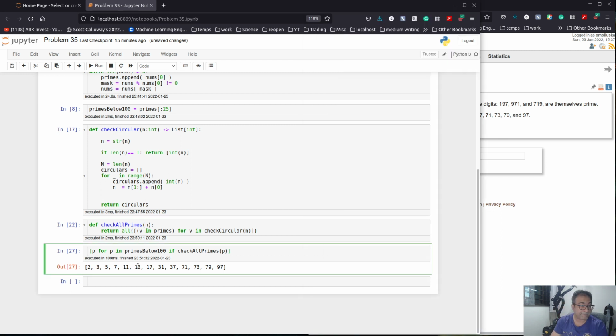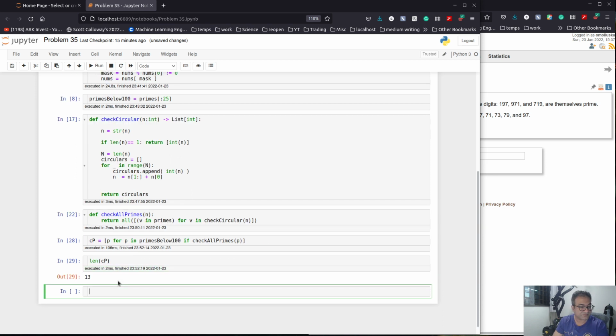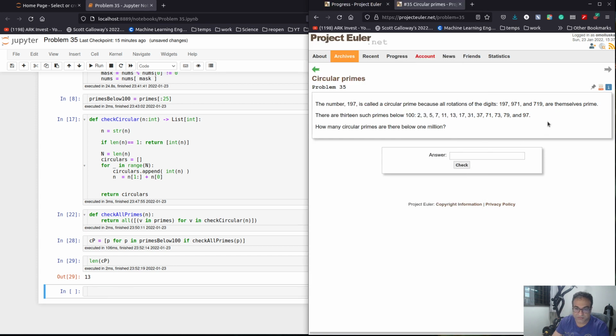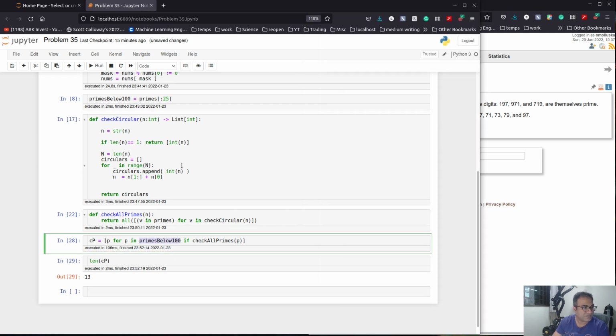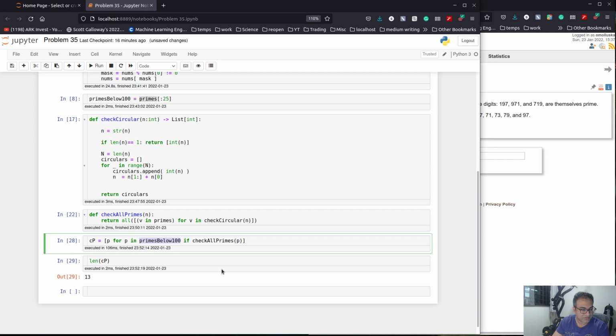Excuse me, circular primes is that, and what we want to do is find the length of circular primes. So we want to make sure that there are 13 such primes below 100. We want to find the total for this, which is a lot of primes, a lot of values. It's going to take a bit of time. We will give it time. It should not take a long time to finish.